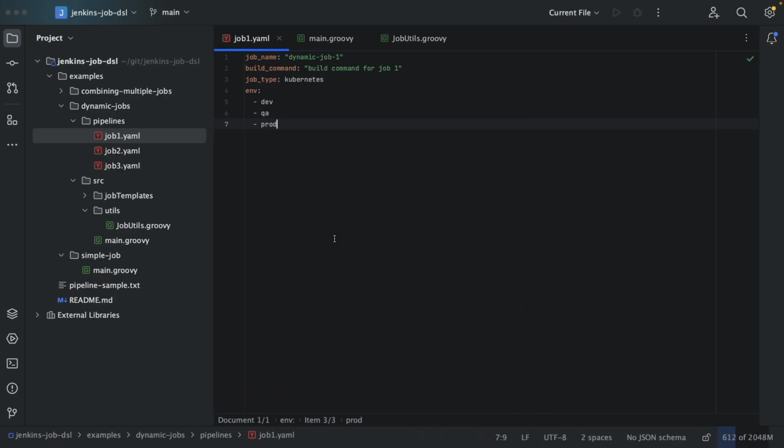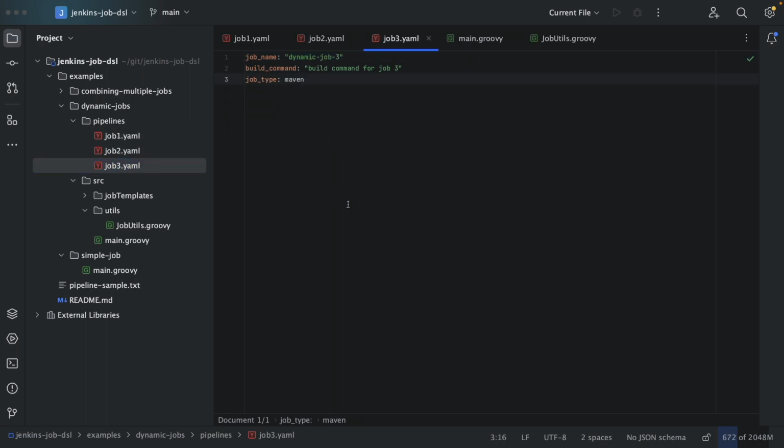Welcome back. So in this video we will do one thing. If you can see, we have this job name parameter in each and every YAML file. I have this job name here, and here also. I don't want to keep this parameter in the YAML files. Instead, I want to take this job name from the file name itself.